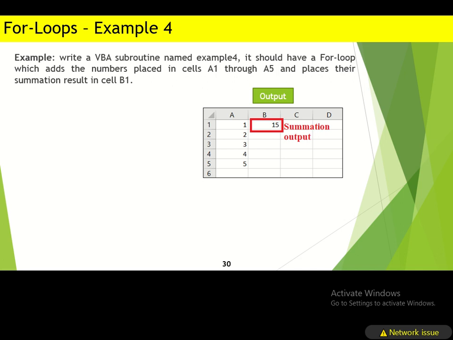Okay, write a VBA subroutine, example 4. It should have a for loop which adds the numbers placed in cells A1 to A5 and places their summation in cell B1.